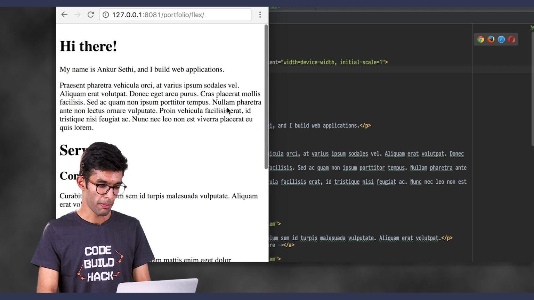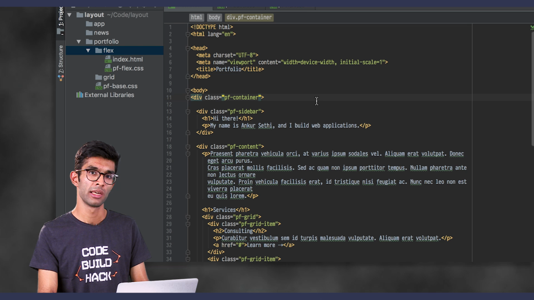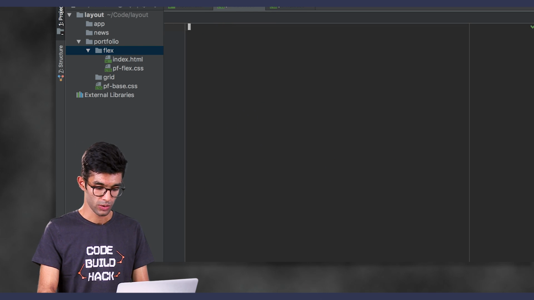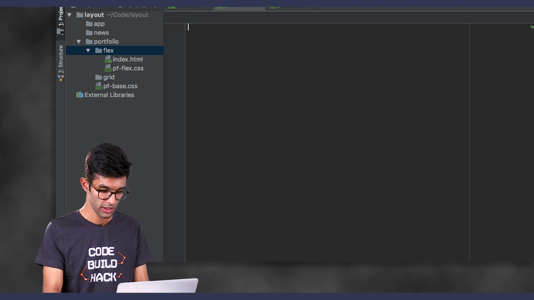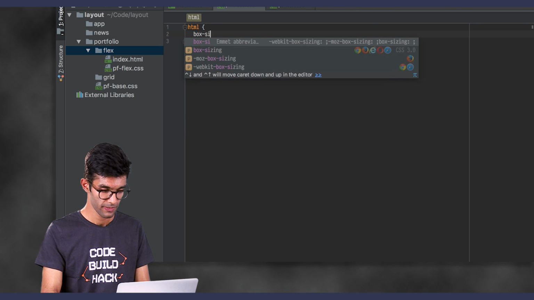We're going to begin by adding a little bit of common code that's required between both the Flexbox and the grid implementation. So let's go to pf-base.css. Let's begin by declaring our box sizing rules.